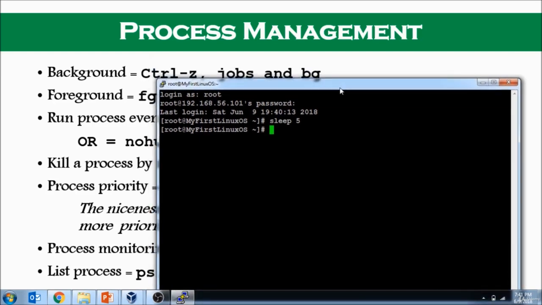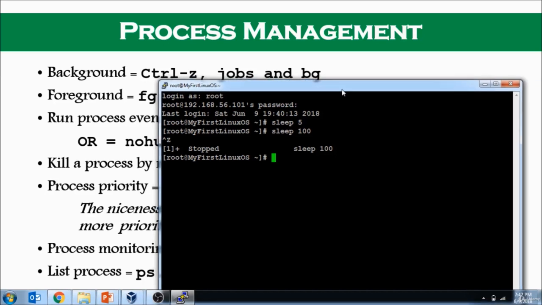So if I run the command sleep 100, what will happen? I will have to wait 100 seconds until I get my prompt back, right? So I want to run that process in the background. So I will do Control Z. It has stopped the process. Now it's not actually running in the background. To run that in the background, you have to type the command bg, which is for background.